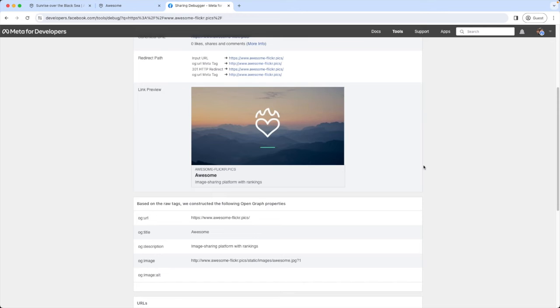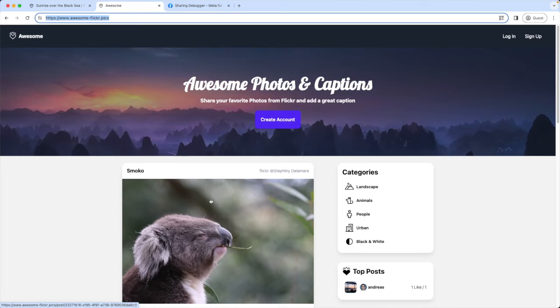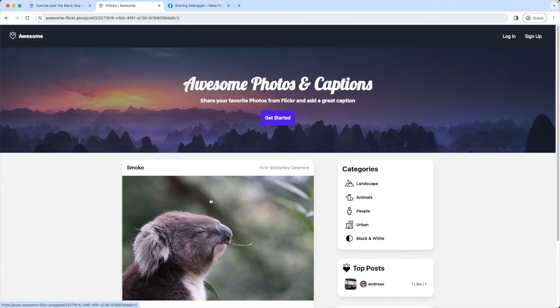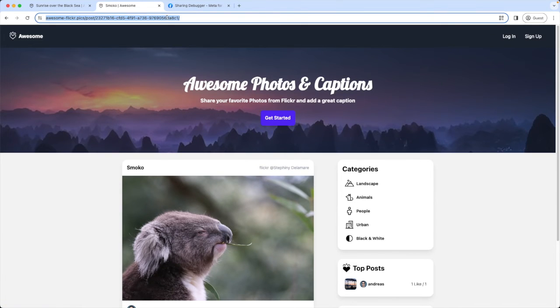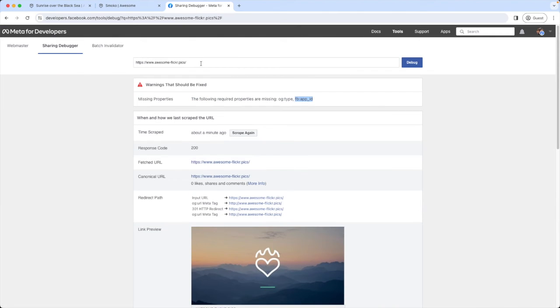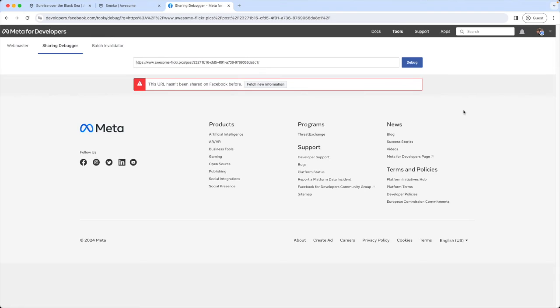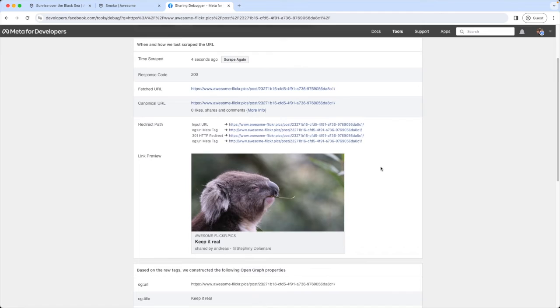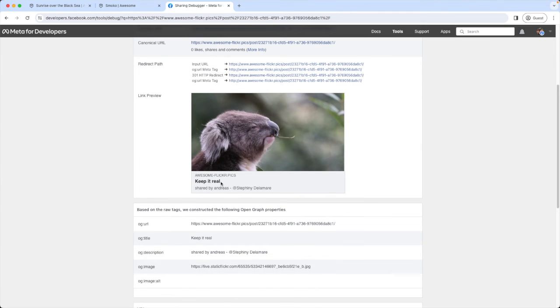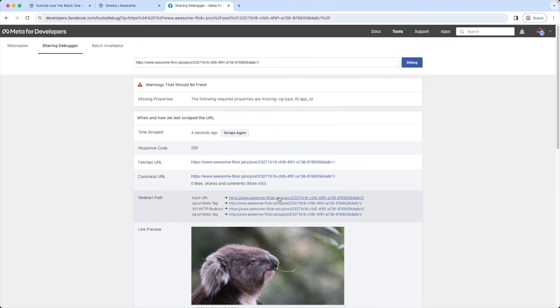Great. Let's also test how a post page would look like. So I'm just clicking on the first post here, grab this link, and click debug. Fetch new information. We see here the image. Here we can see the caption of the post. And we have here the information shared by Andreas and the artist of this image. This all seems to work nicely.